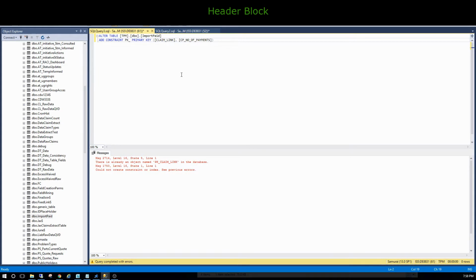So I'm going to add a constraint and I'm going to call it PK for primary key and just CL for claim link. Just something that I can identify myself with later on. And the primary key columns are claim link, comma, CP number of payments. A combination of those two columns will uniquely identify the record. So executing that, it tells me here the command completed successfully.